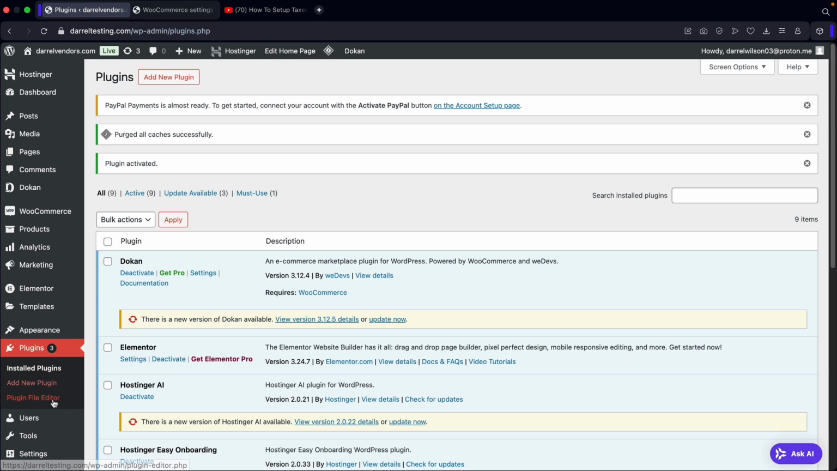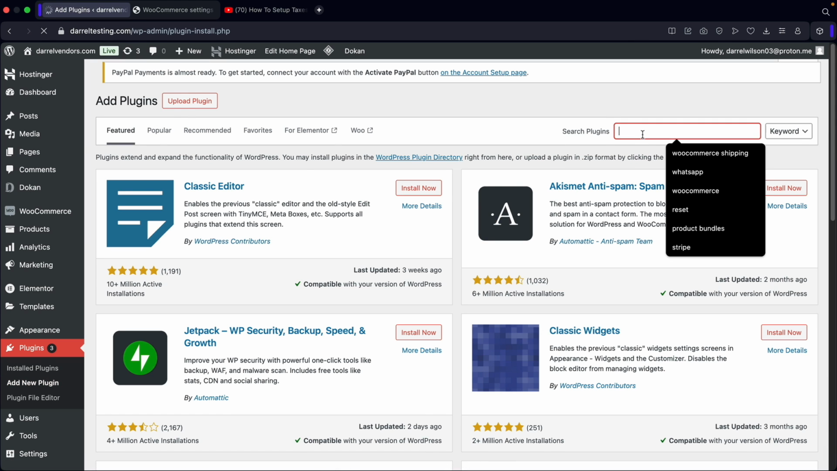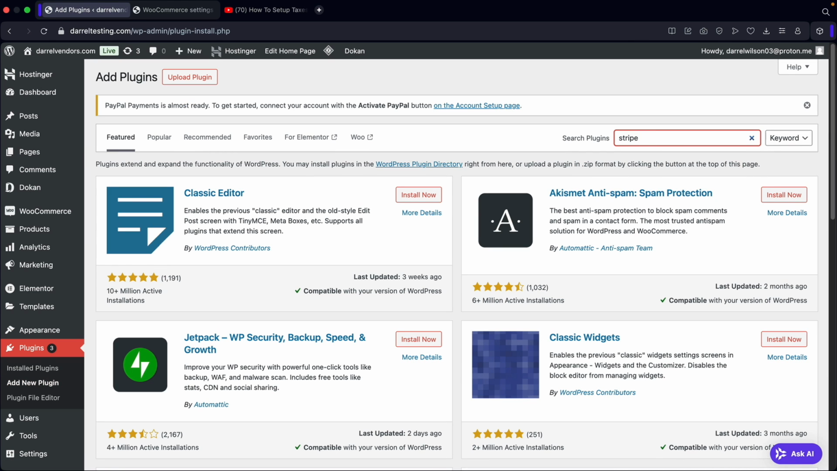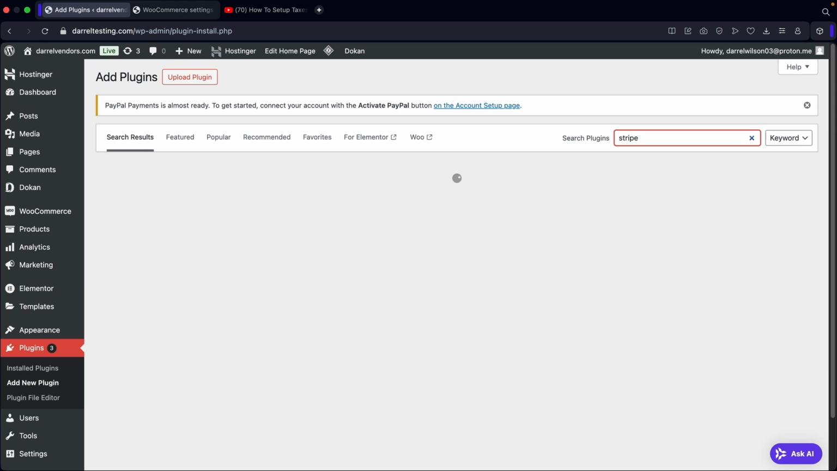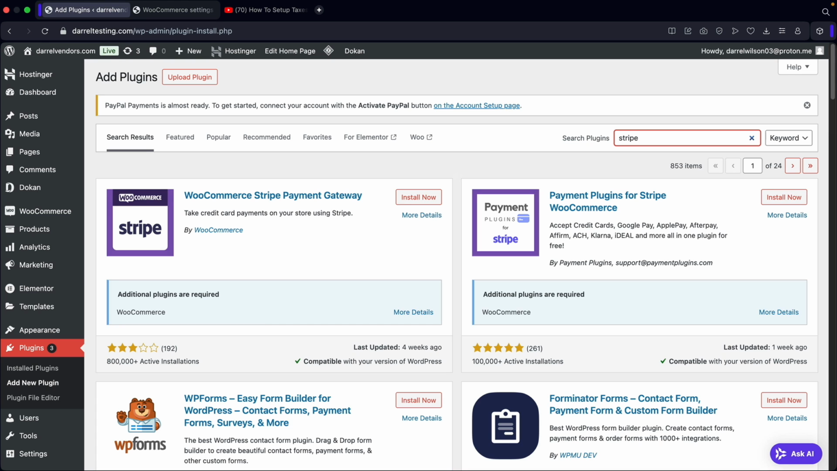Now let's go back to plugins one more time, and we're going to install the main plugin, which is Stripe. Stripe is actually the world's most popular payment gateway. I personally use this on my website, and it's really cool. Once you start making sales, they'll give you loans, and they'll give you all these different benefits.